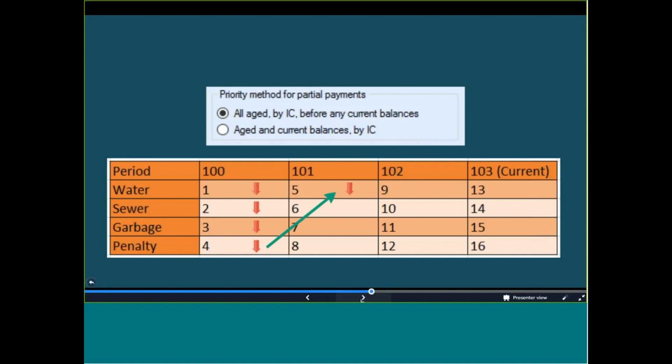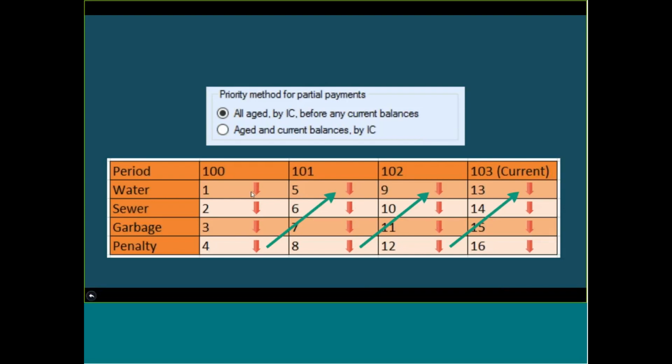Once those are all paid and you still have a credit balance, it's going to skip to the next one, and it's going to go down the list just like that. If you have a credit balance enough to pay every single one of these, it's going to go in this order to pay them. It's going to pay the oldest to the newest, and it's going to pay all of your groups and income centers at once.